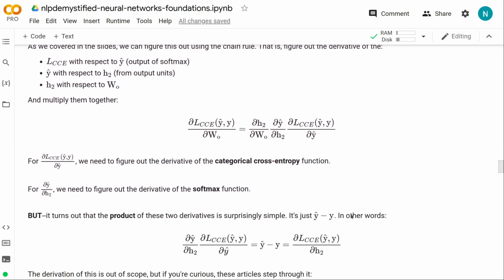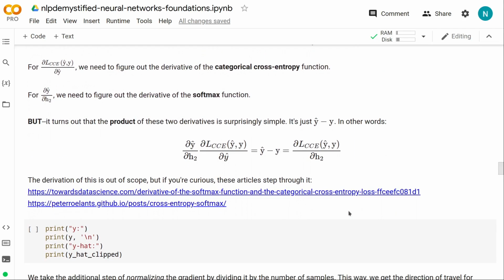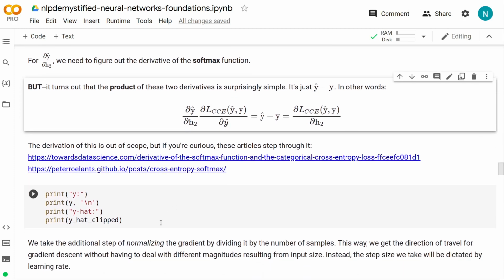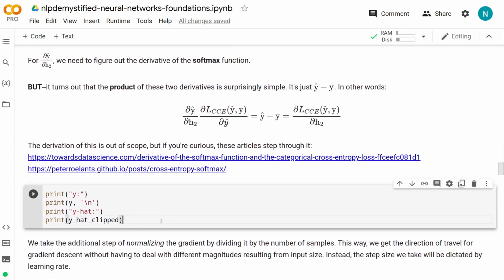For the loss with respect to y hat, we need the derivative of the categorical cross-entropy function, and for y hat with respect to h2, we need the derivative of the softmax function. But the cool thing is that the product of these 2 derivatives works out to y hat minus y, which gives us the loss with respect to h2. So just by subtracting y hat from y, we take care of 2 of the terms. We won't step through the proof of this, but if you're curious, these 2 articles explain it in depth.